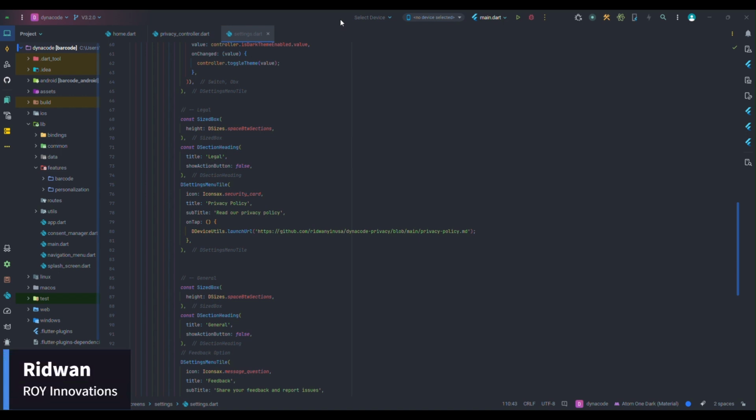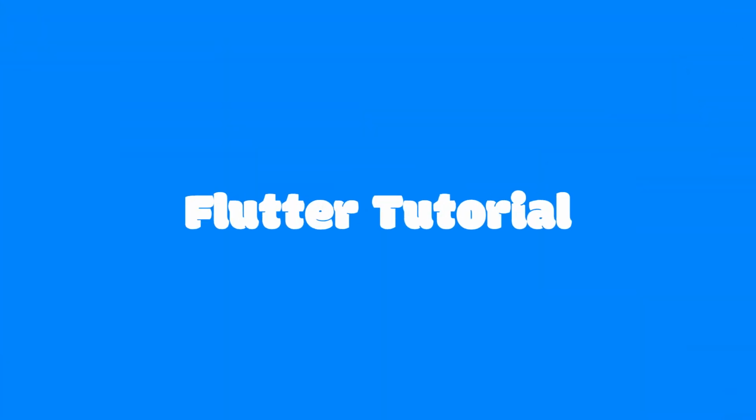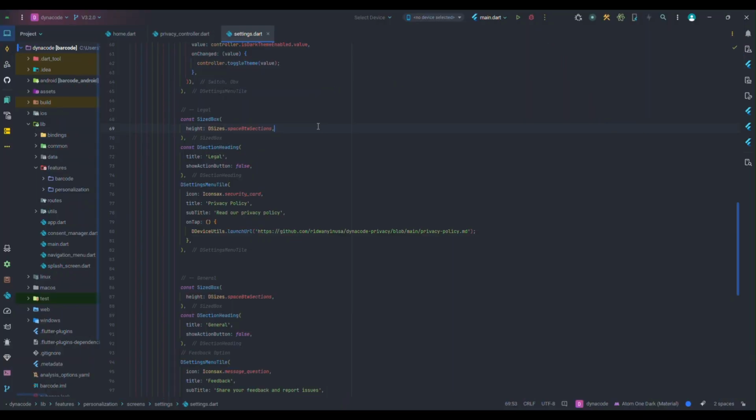Welcome to another tutorial. In this tutorial, I'll be showing you how I create my Flutter project and my folder structure, where I put each widget and everything, to make large feature-based applications easily accessible.